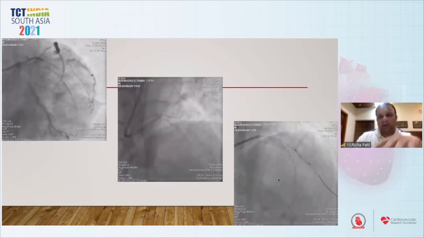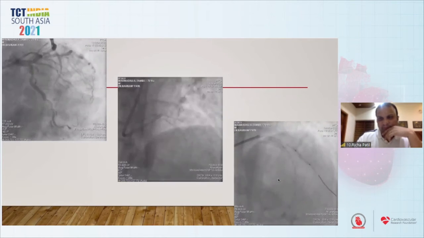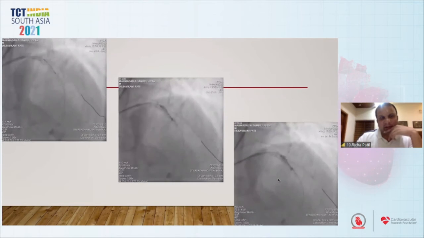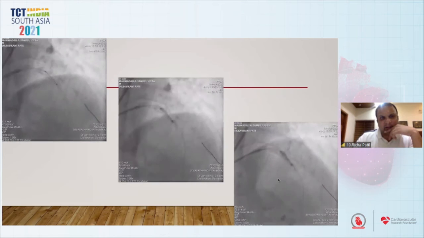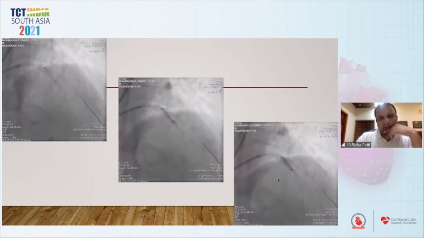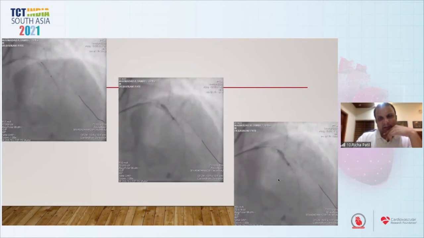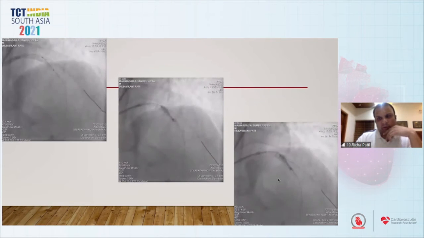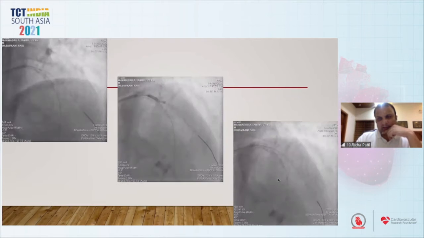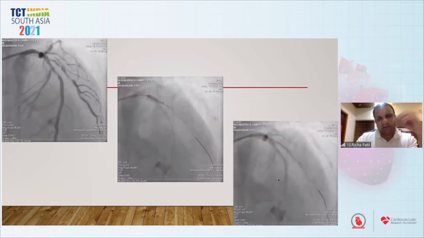So first we dilated the mid diagonal lesion, and then you can see the 3 millimeter shockwave balloon used, given 10 pulses first and then repeated 10 pulses again. The lesion gave way. If you can see at the third frame, the lesion gave way, and then the nicely opened LAD, nicely opened diagonal.